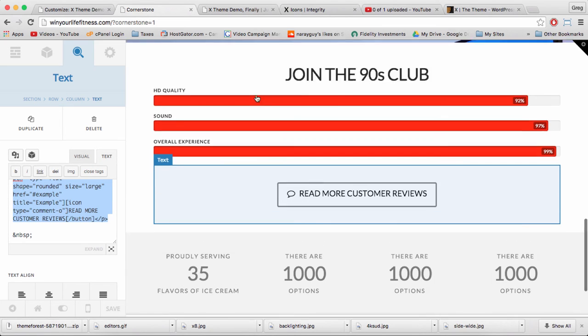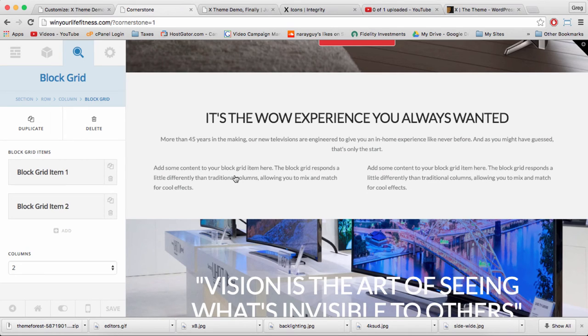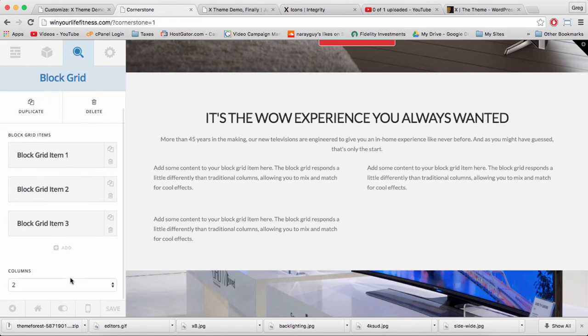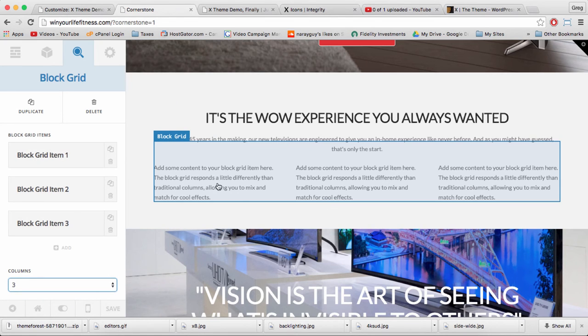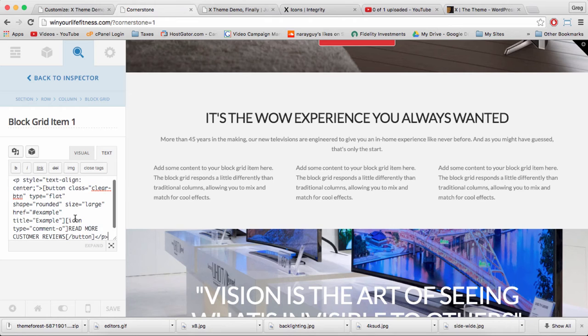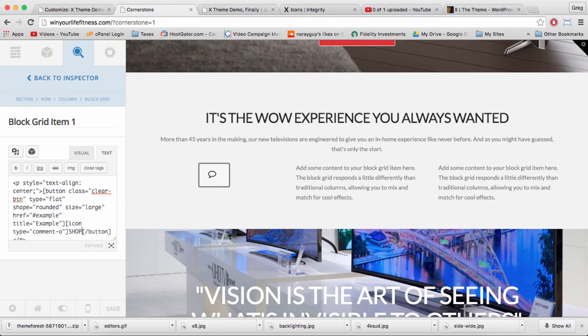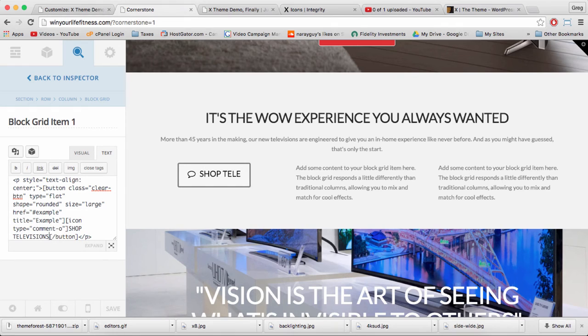WordPress wrote that code. And I'm going to go up and I want to enter our block grid right in section 2 in the meat and potatoes. And we want 3 block grid items and a button in each one. We also need 3 columns. Alright, and this is going to direct users to our products. Each one of these buttons is going to say shop this or shop that. So let's just Control A, Control V in one section, and let's change that text up to say shop televisions, because we're a television store.